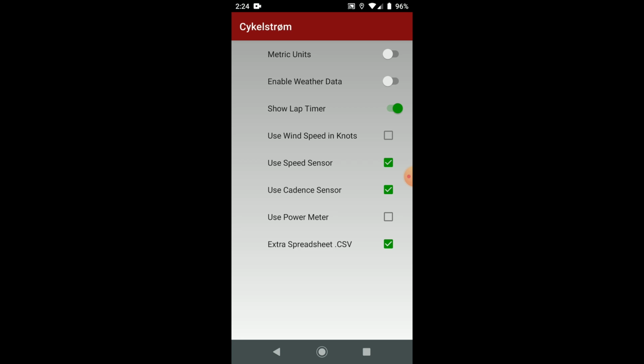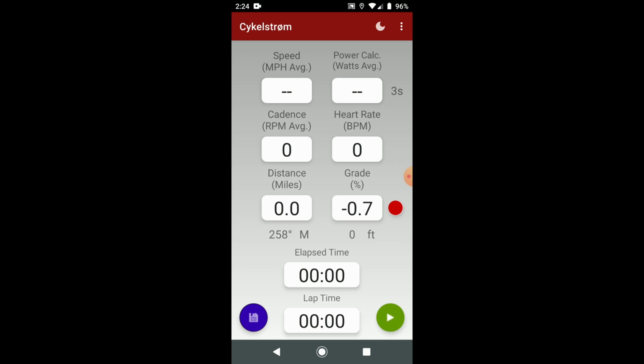I'm also going to leave the extra spreadsheet.csv checked. The spreadsheet.csv is a comma-separated value file, or in other words, you can save a file so you can upload your data to, say, an Excel spreadsheet. I'm going to go ahead and hit the back button. And now we're ready to mount the phone on the bicycle in the portrait mode where the top of the phone is facing forward.